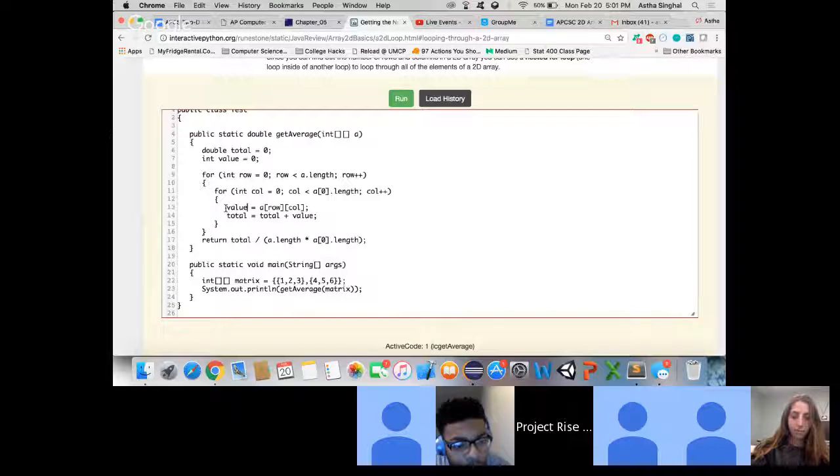Probably the most apt way would be thinking about it like a table with a certain number of rows and a certain number of columns. So does that make sense? Otherwise, we can get started straight into examples.